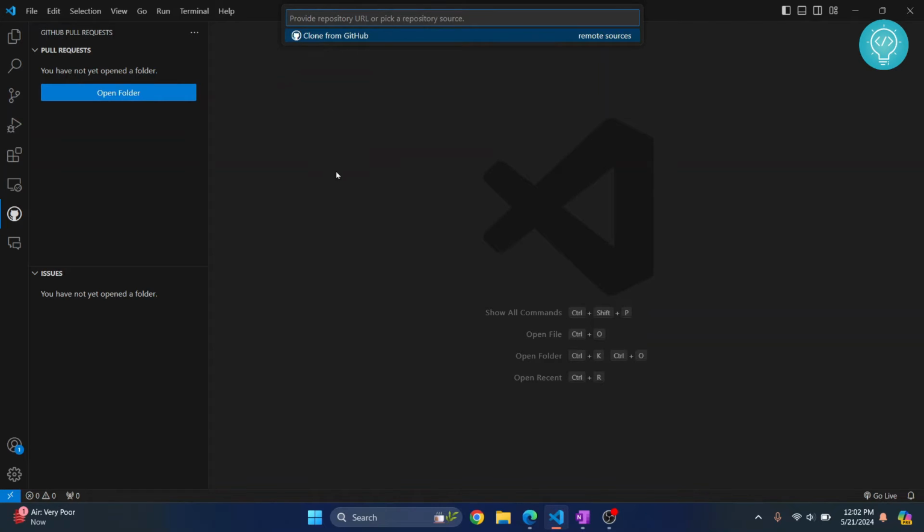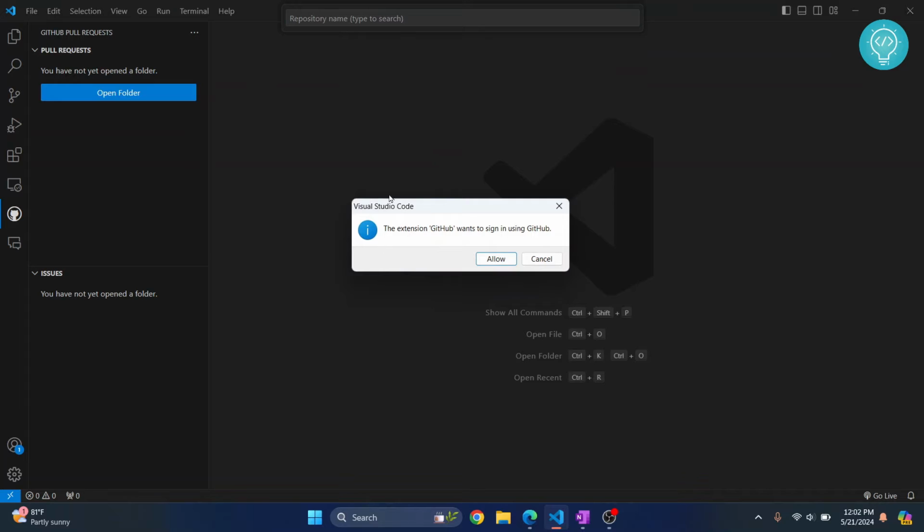Click on this, and as you can see, you either have to provide a repository URL, whether it be GitHub, Bitbucket, or any other Git repository, or you can click on clone from GitHub. Now click on this clone from GitHub, and as you can see, you will see this pop-up that says GitHub wants to sign into GitHub.